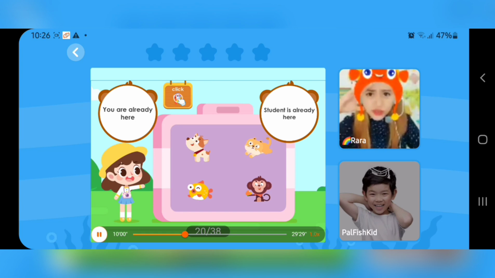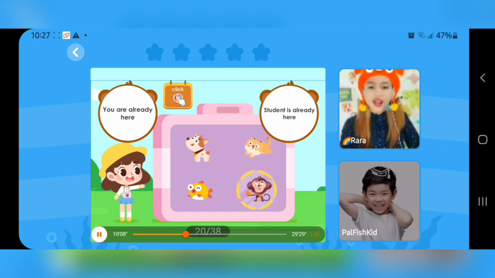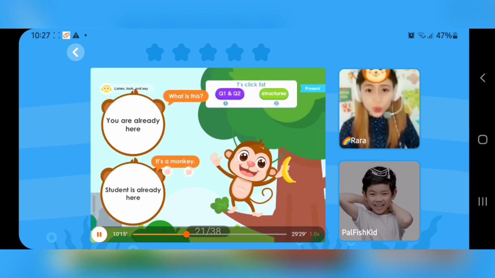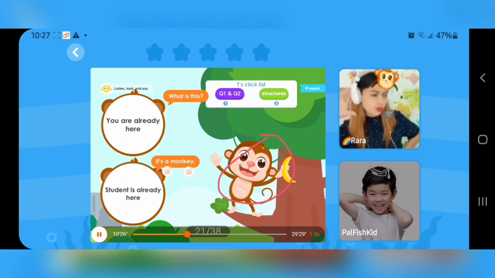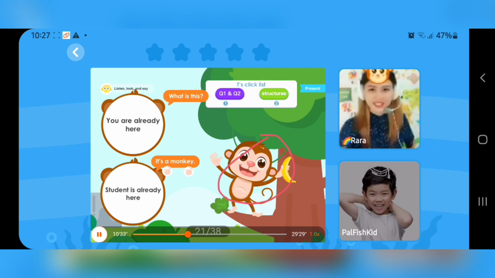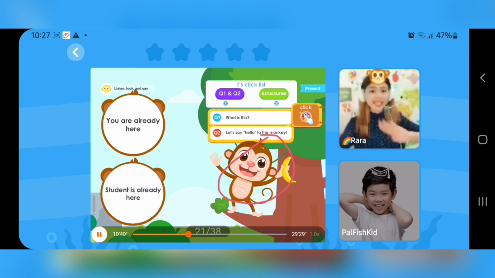That's the monkey. Now, can you find here the monkey? Can you click? Tyler. Click. Okay, wonderful. Oh, what is this? Say, it's a monkey. One more time, it's a monkey. Okay, good job. Now, can you say hello, monkey? Hello, monkey. Very good.